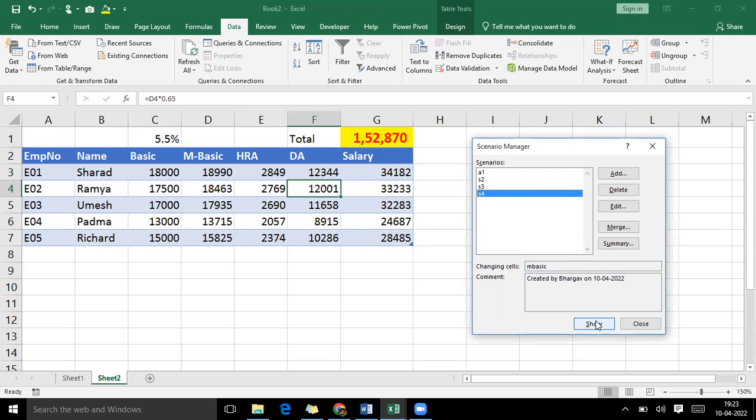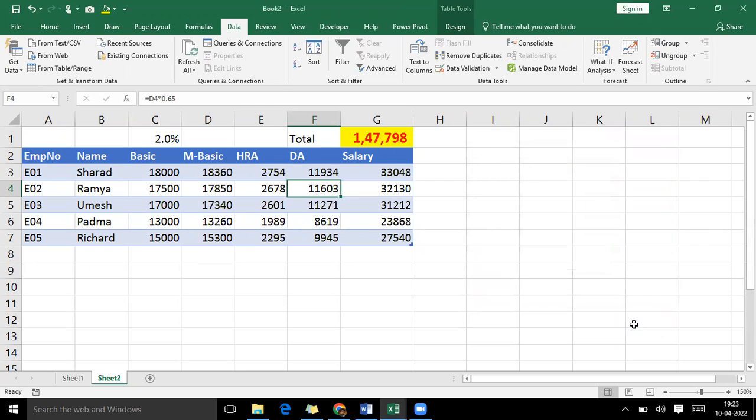5.5% this much, and so on. If it is only 2% or 1%, whatever, 2%. This is what exactly. Previous salary is there, and on that we are calculating. You can create a lot of scenarios, and with this, a lot of situations can be handled.